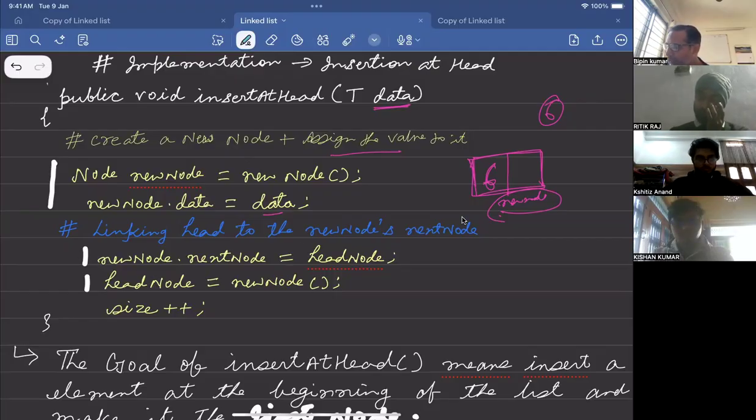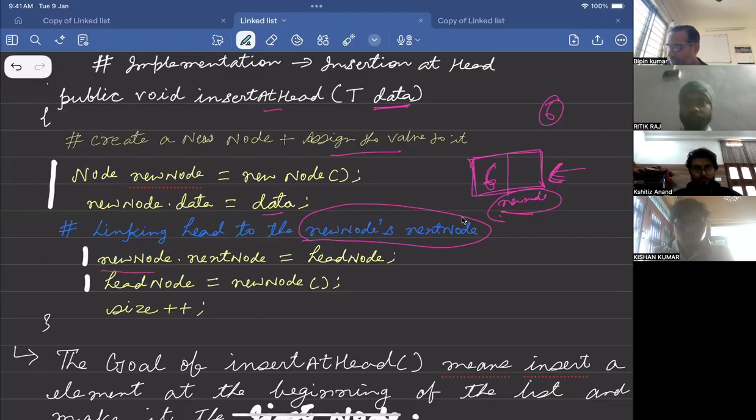Now, linking head to the new node's next node. Basically, you need to link this node as the head node, or first node of the list. Why? Because you are inserting at head. So how will you do that? This is the new node, right? So newNode.next, this next will point to the head node. That is what we have defined. So your head node will be assigned here. This is the pointer, right?